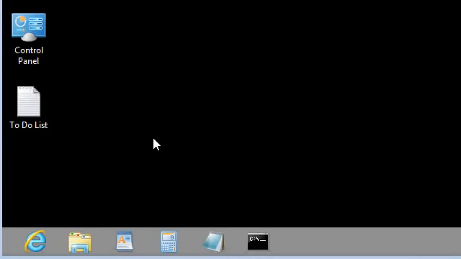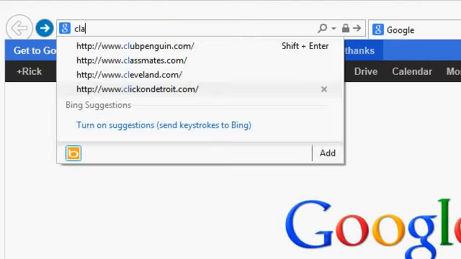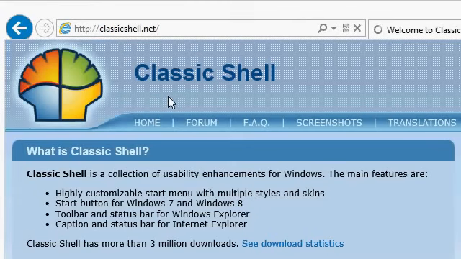Now, I've evaluated a couple different ones, and the best one that I've found so far is one called Classic Shell. It's free. You can download it from their website. I'm going to show you how to install it real quick. So let's open up Internet Explorer. In your address bar, type in classicshell.net. It's .net, not .com. So classicshell.net. That'll bring you to their homepage.